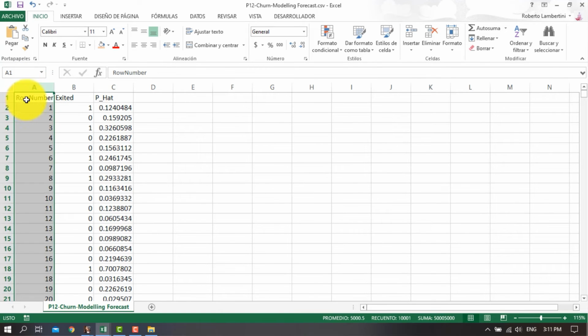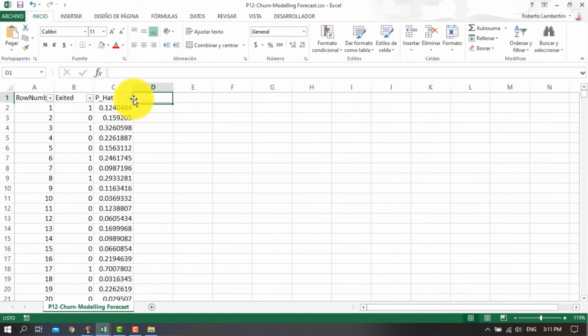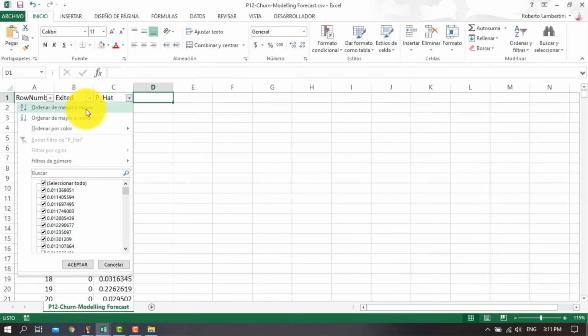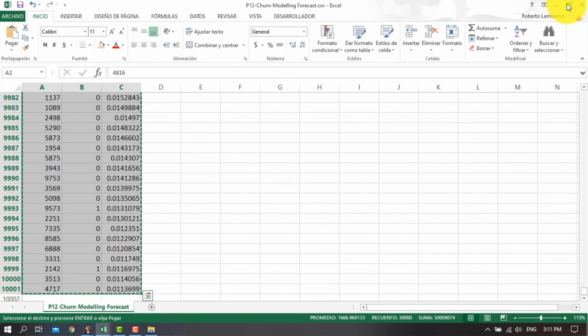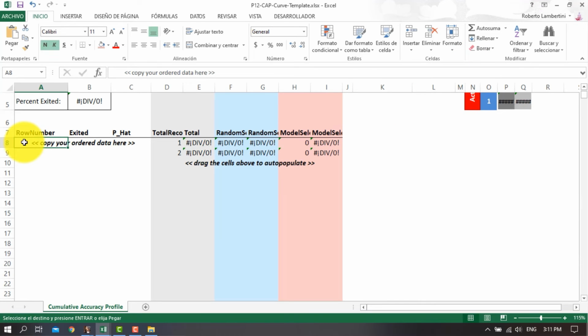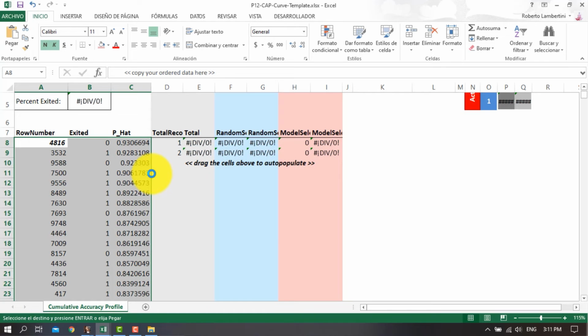I'm going to zoom in here, and I'm going to select all of this. I'll put in a filter this time. So we'll order largest to smallest. There we go. So remember, you don't need to copy the top row. You don't need to copy the header. You just copy all the data. There we go. Copy. And let's paste it in here. Voila, there it is. Data is in there.